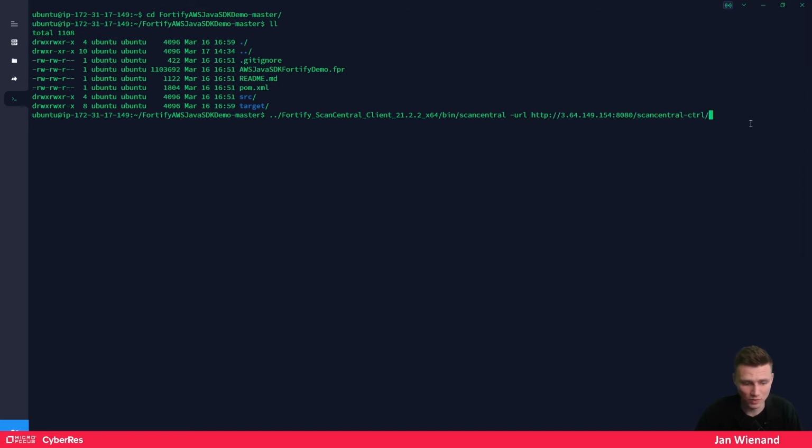After that, we only need to say we want to start the scan command itself. We also need to include the build tool. If you're using something like Python, for example, you need to put none in here. But in this case, we are using Maven, so we can put Maven in here. If you want to get familiar with this, please have a look at the documentation.